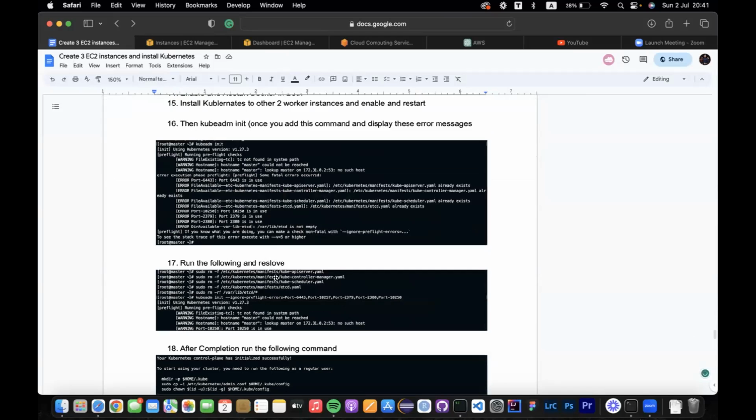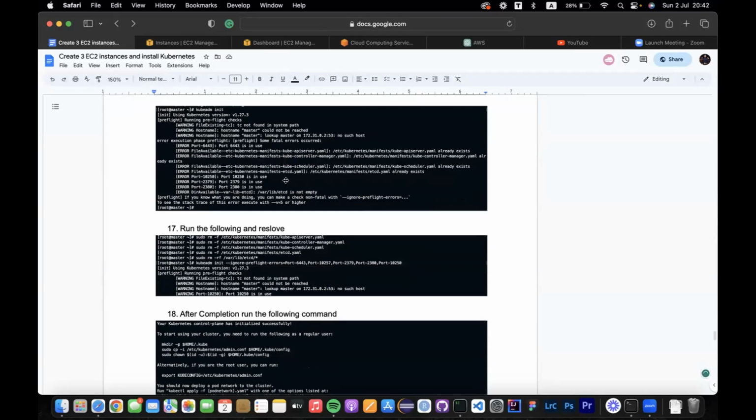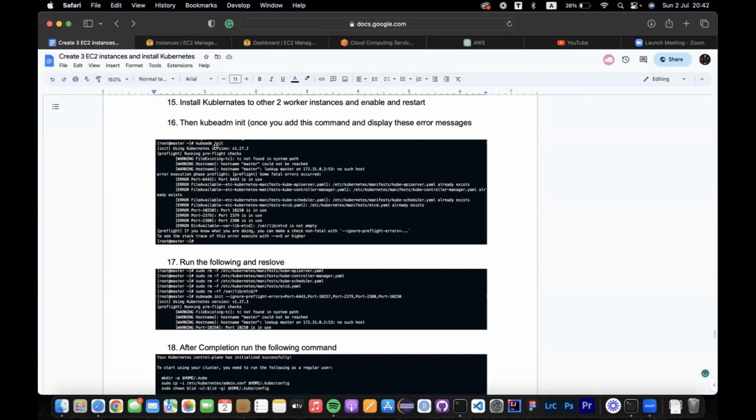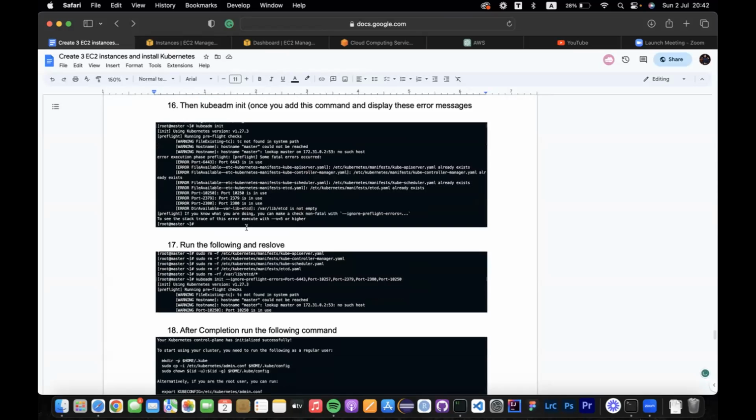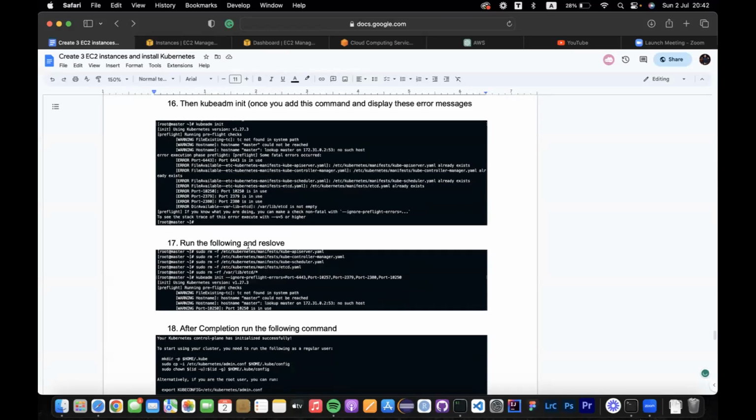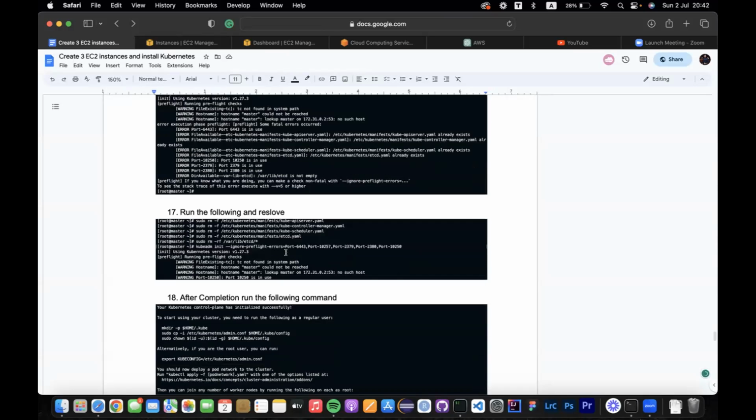Then once you run kubeadm init, you get these kinds of errors. That is because the port is in use. You can check the used ports by command, and you can ignore them by using this ignore-preflight-errors command.